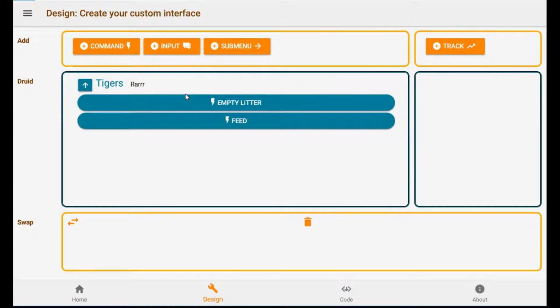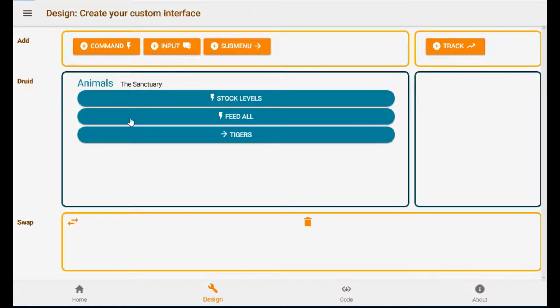All right, we're done with our first submenu. Here it is. So that's pretty much it. All we have to do is click this, get back to the top. Now we're there. So let's do the monkeys now.